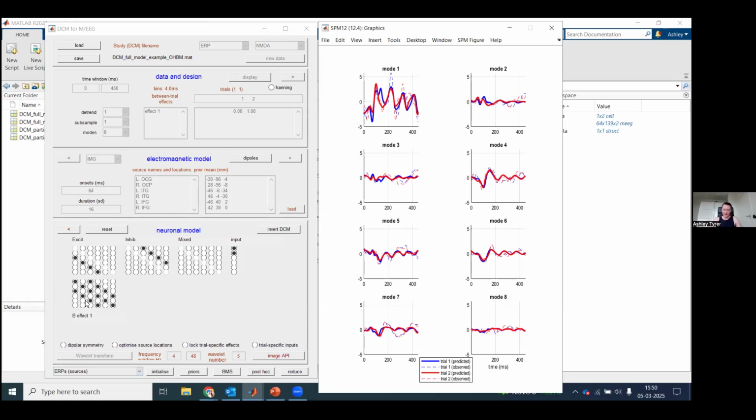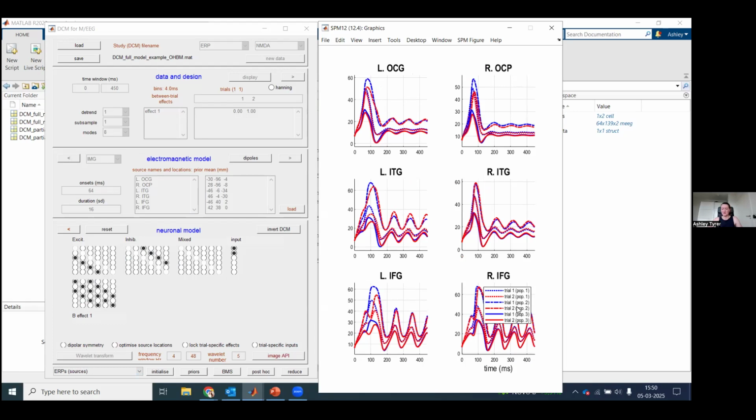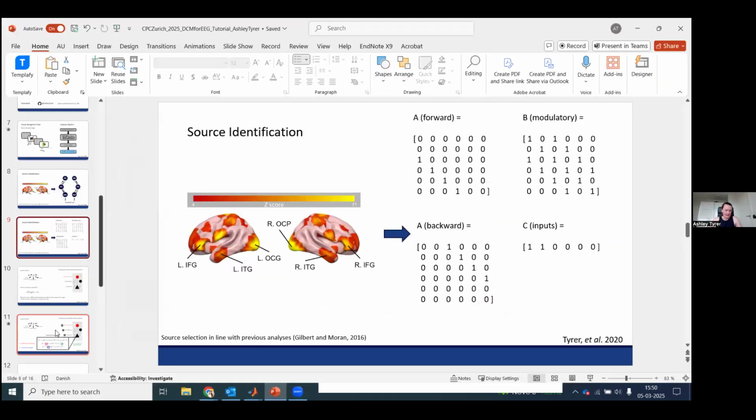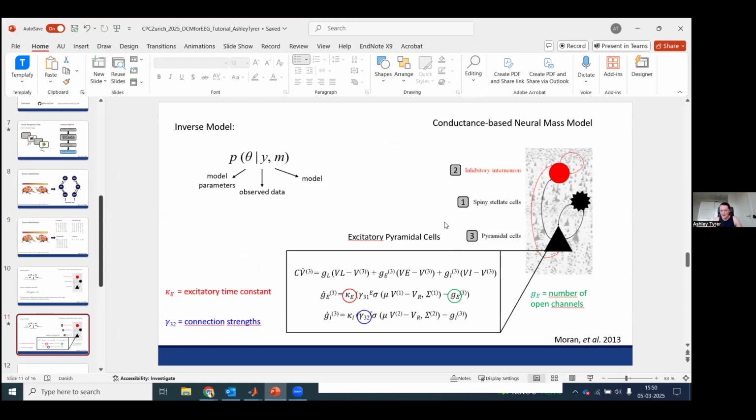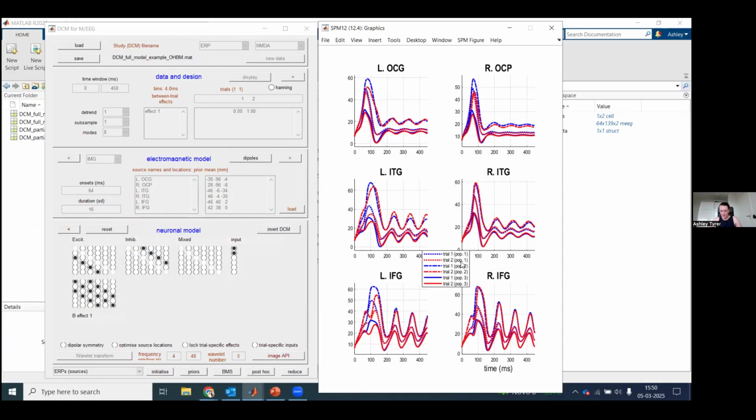We can also look at sources. These are the results in source space, looking at our 6 different sources. Once again, the blue lines represent the novel image condition and the red lines represent the repeated image condition. Here we have our 3 different cell subpopulations. If we go back to this slide with our numbers, cell population 1 was the spiny stellate cells, cell population 2 was the inhibitory interneurons, and cell subpopulation 3 were the pyramidal cells. That's what's reflected here.